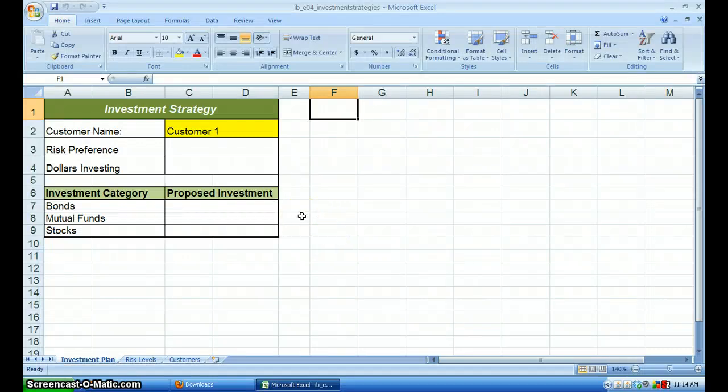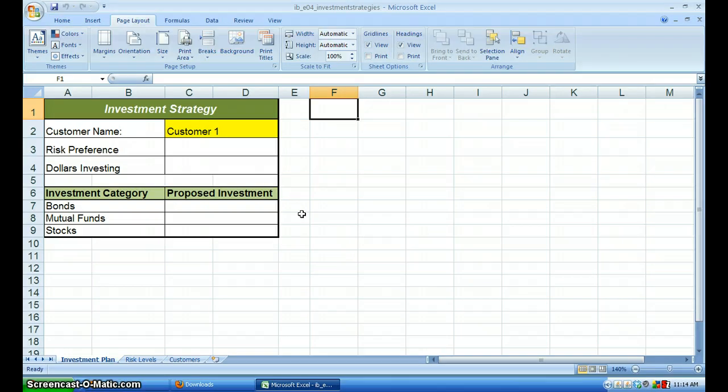Okay, so this is on page 160. You can find this exercise. It's called Personal Investment Strategies. Okay, so what we're going to do here, we're going to use a VLOOKUP function in cell C3 of the investment plan worksheet to find the risk preference of the customer showing in cell C2.